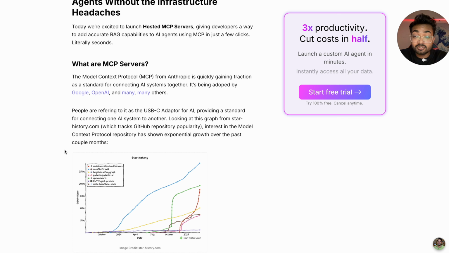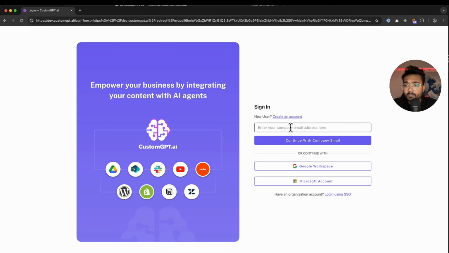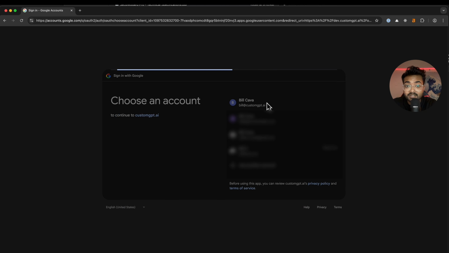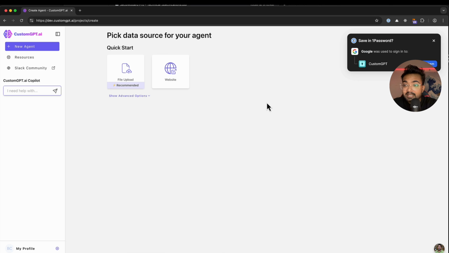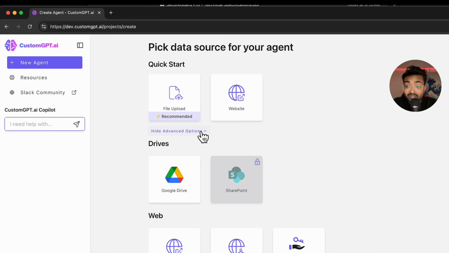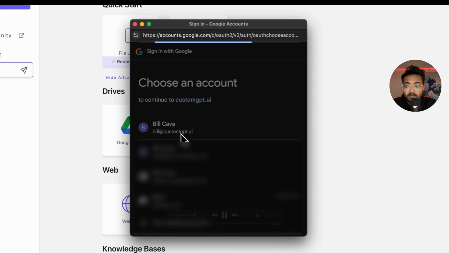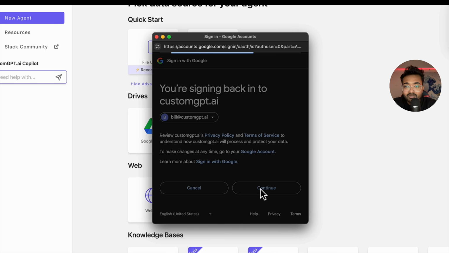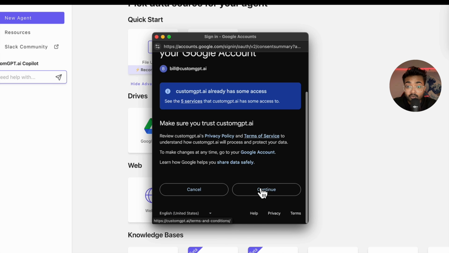Okay, so that's lots of talking. Now it's demo time. Let's get started. First, we'll log into CustomGPT. It's straightforward. Use your business email for that purpose. And then I'm going to start by creating an agent using Google Drive as my data source. It's very simple and straightforward with minimal permissions required. Just hit continue and you will be good to go.